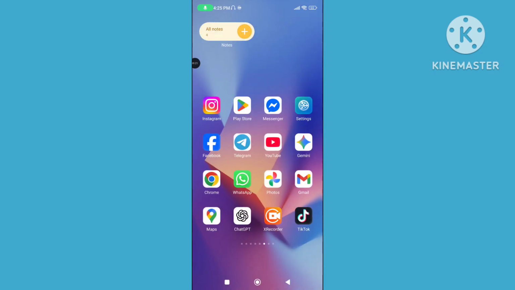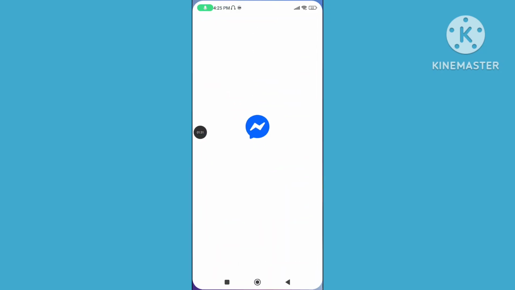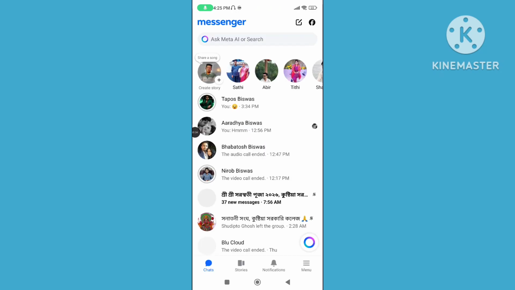Step 3. Restart your device and open it again. Step 4. Again open your Messenger application. You can follow all of these steps to fix the Messenger is not responding problem.